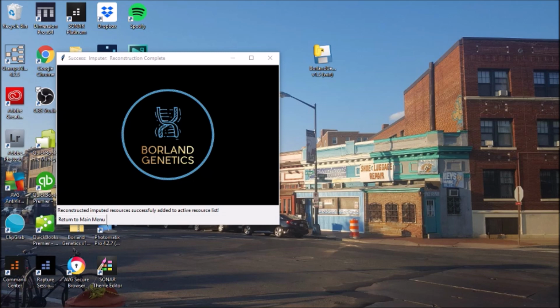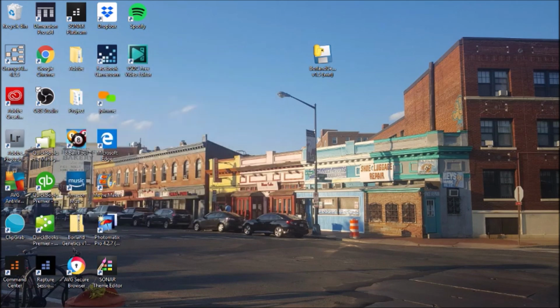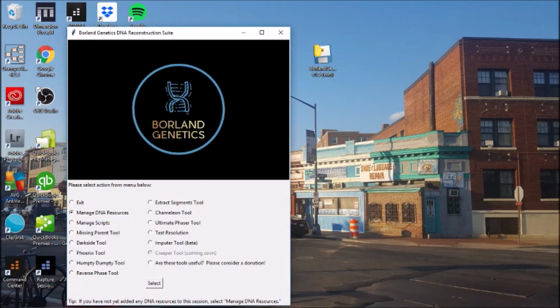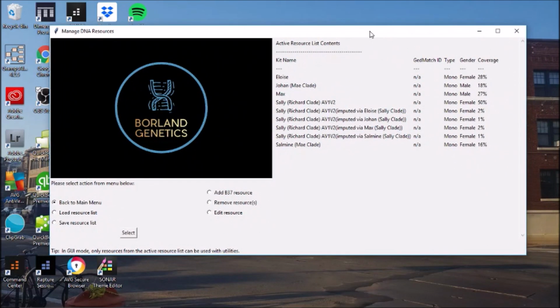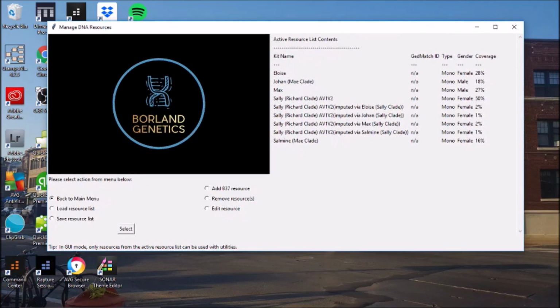All right, let's go back to the resource list. So we got 1% each for Salmine and Johan, 1% each. All right, but that's not bad considering I'm still not done with that process.